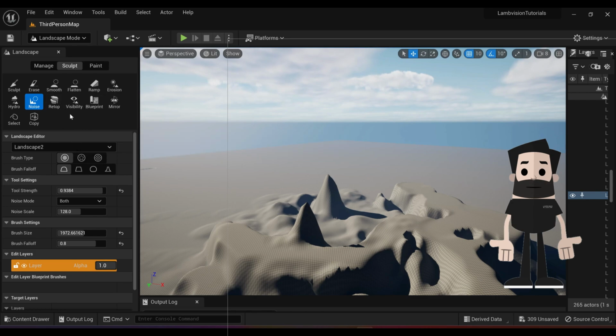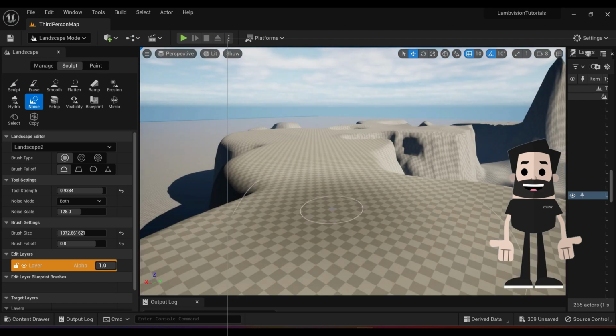Alright, the rest of the tools I will be going over in the advanced landscape tutorial, so be sure to stay tuned to check that out. In that, I will also explain to you how to add different materials to your landscape, as well as paint your landscape.